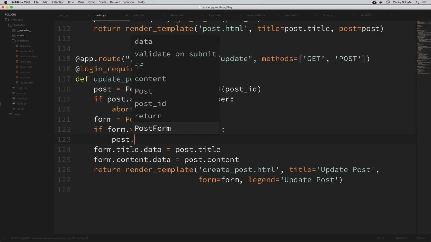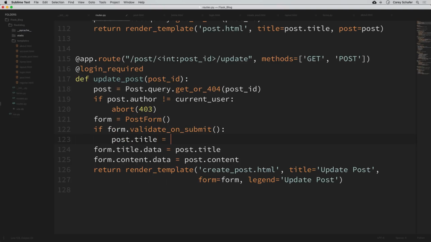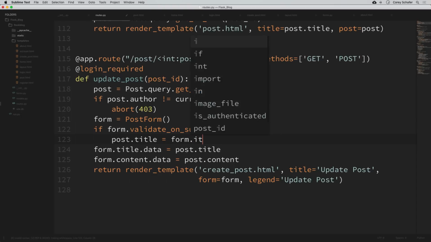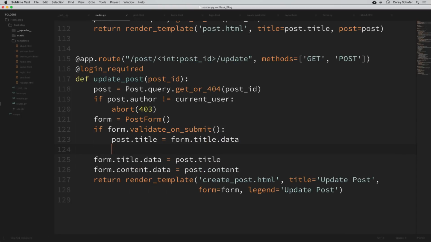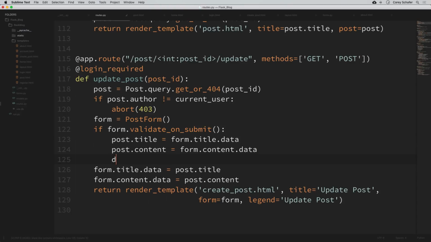So we can simply say post.title is going to be equal to the form.title.data, and the same with the post content. So I will copy and paste that line, but change both of those to content. So post.content is equal to form.content.data. And now we can simply commit those changes. So I can say db.session.commit. Now you might notice whenever we make those changes, we don't need to do a db.session.add because those are already in the database. We're just updating something that is already in the database.